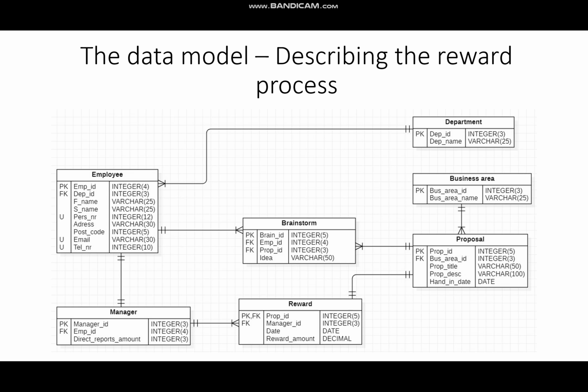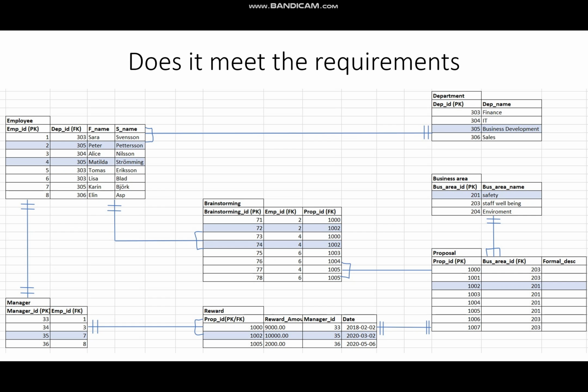I filled in more attributes in order to describe the different objects, but also more detail about what type of data the different attributes should be. So the final step is to see if the data model actually fulfills the requirements.